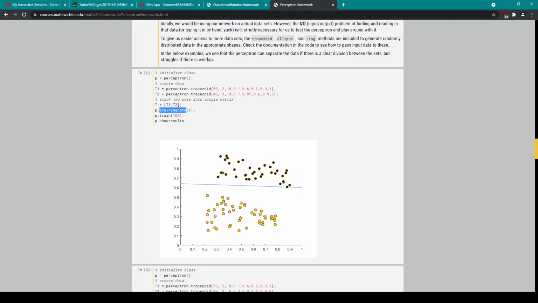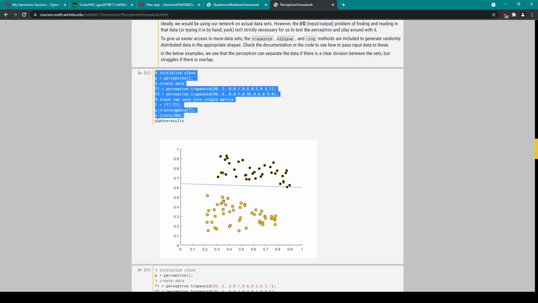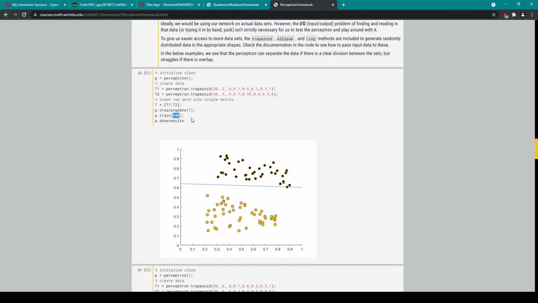Okay, basically says this is the train. These are all the data points that I want you to train on. And then you have a training method, and the number here is how many iterations of adjusting the weights you do as part of the training process.